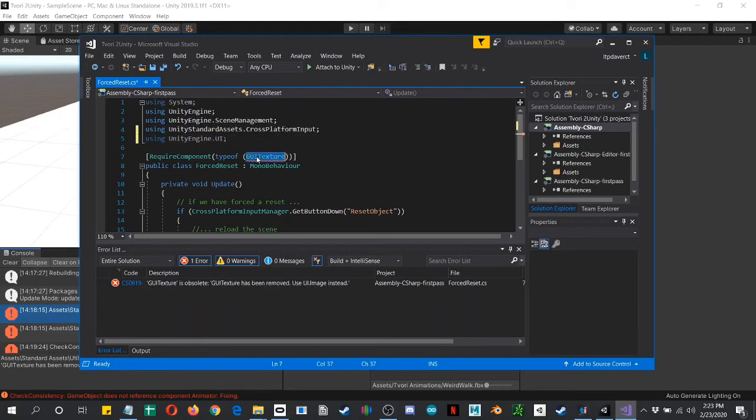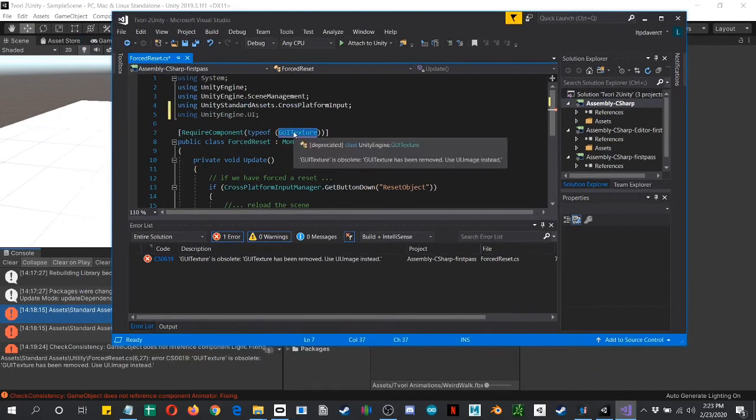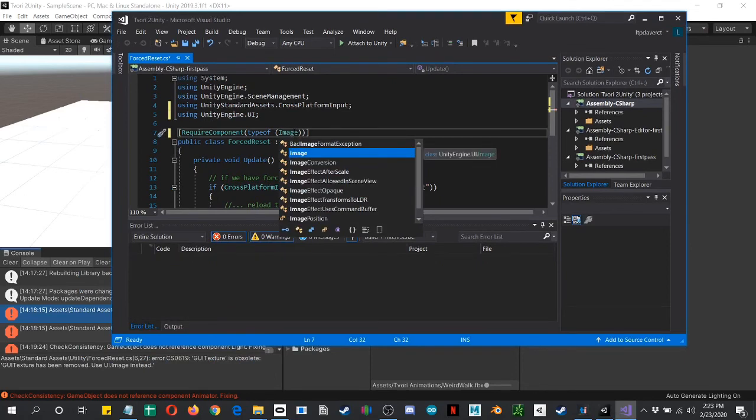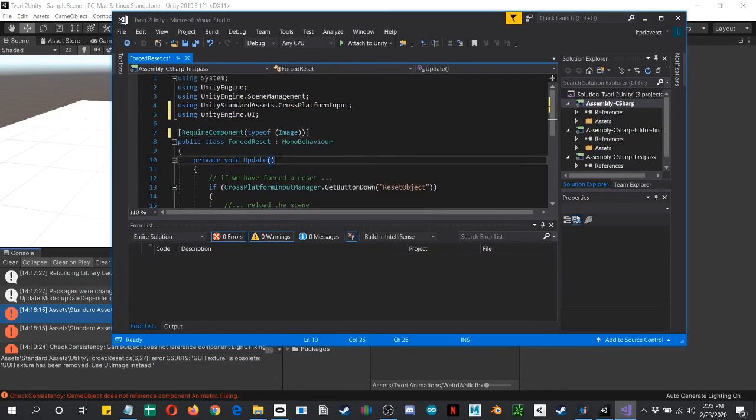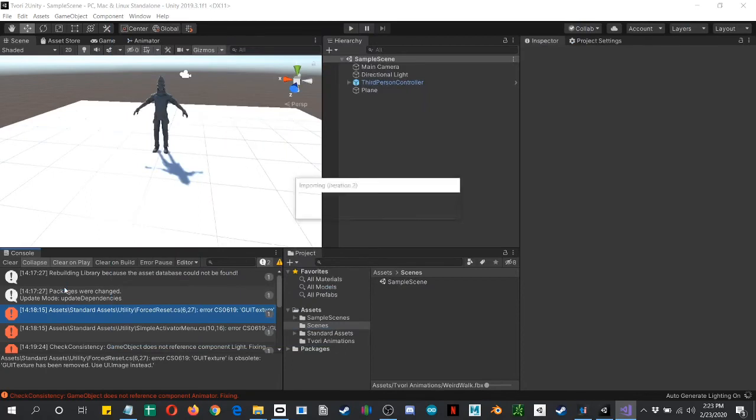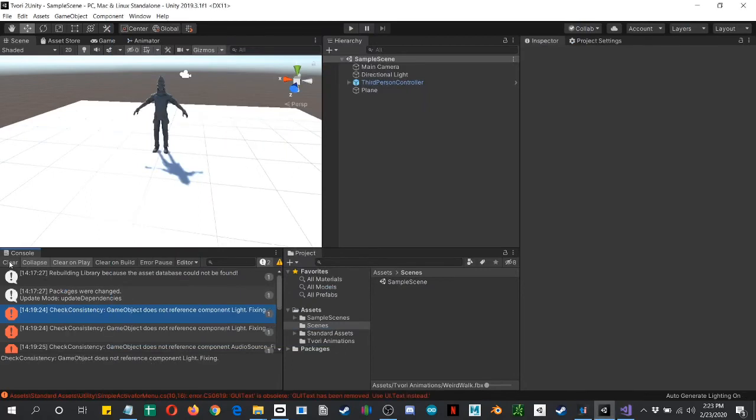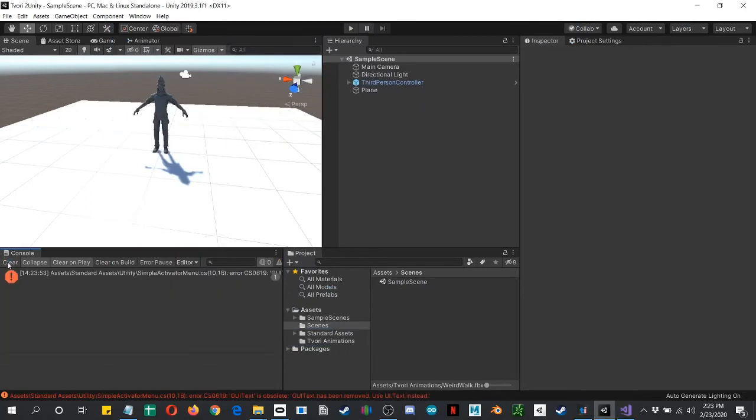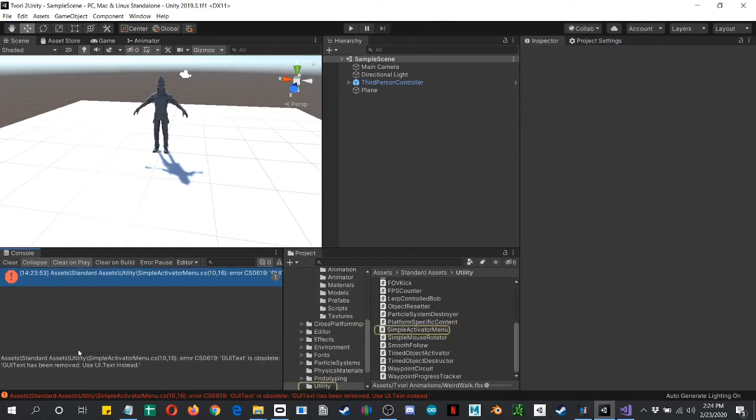We'll have to get rid of this. This will be UI.image. Let's just try that. And then we'll save that out. We'll let it recompile. We'll clear out some of the old errors, and then let's pop into this last one. So this one's saying GUI text is obsolete. We need to use UI.text.